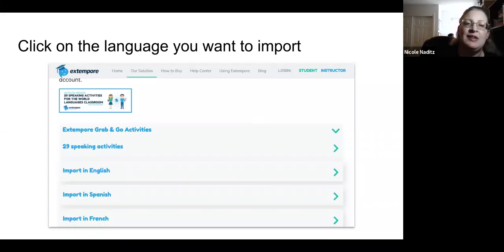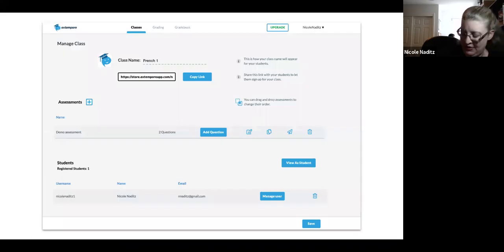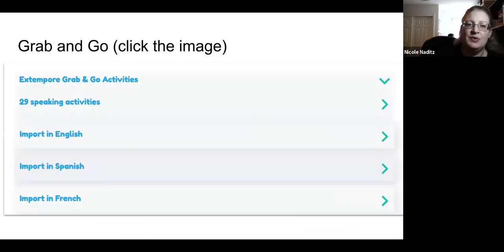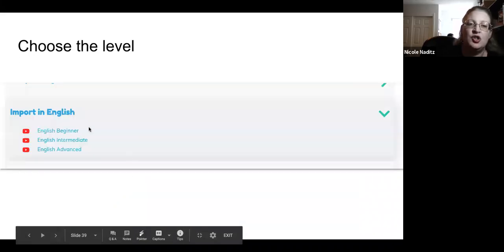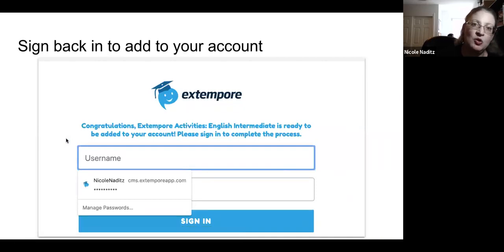So you actually have to go on the main Extempore page where you're not signed in. But I provided that picture to help you get there. So you can just click this image and it will take you here. You then, as I said, click on the language you want to import. Choose the level that you want, at which point it will ask you to sign in so it knows what account to put all those activities into.